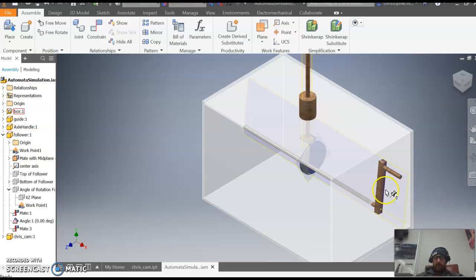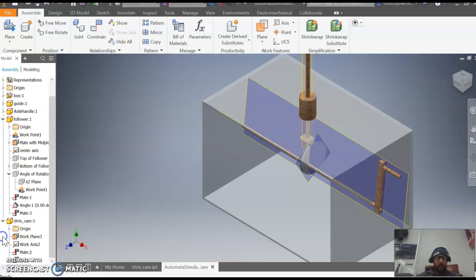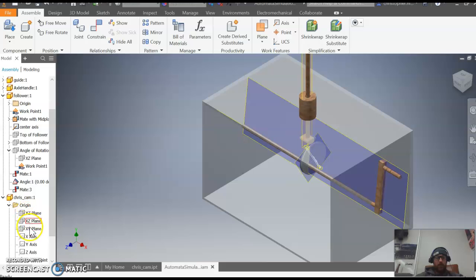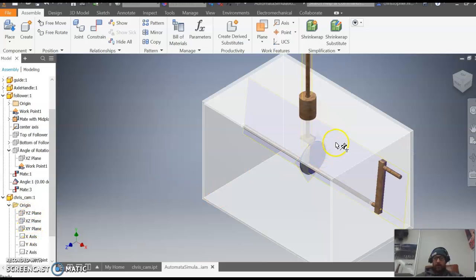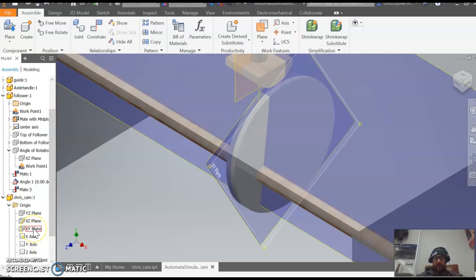So what I'm going to do is take my cam and look over on the left hand bar here. I can open up any part in this assembly and look at everything associated with it. So I'm going to look under the origin folder, and look for, let's see, which plane do I want. Sometimes you have to zoom in to see what you're looking at. As I hover over these different planes, I can see which one I'm looking for. I'm looking for this plane, the YZ plane.